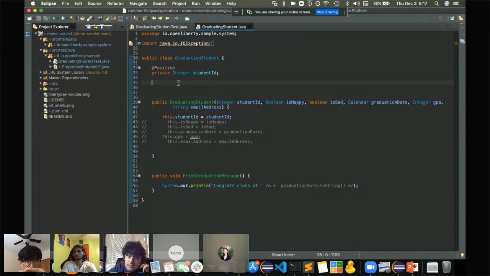So here I have a positive constraint on my student ID, which is an integer, and after I run a bean validation validate thing that I will show you, that will essentially look at that object that has a student ID field, and then it will validate it.